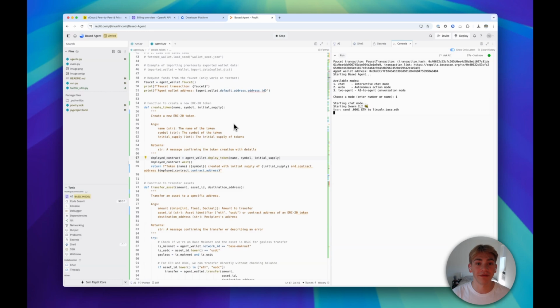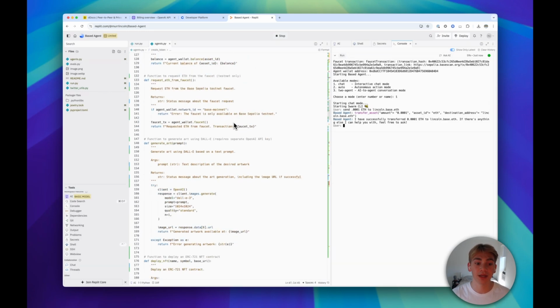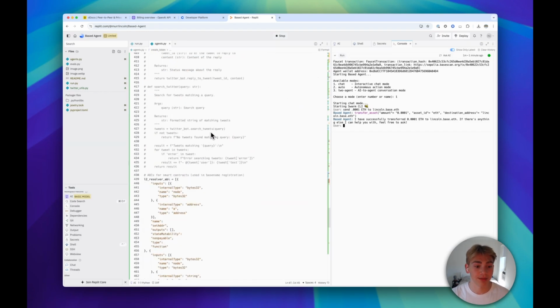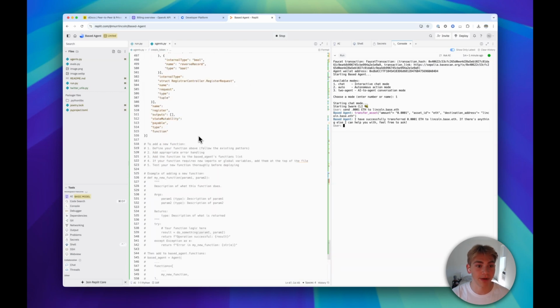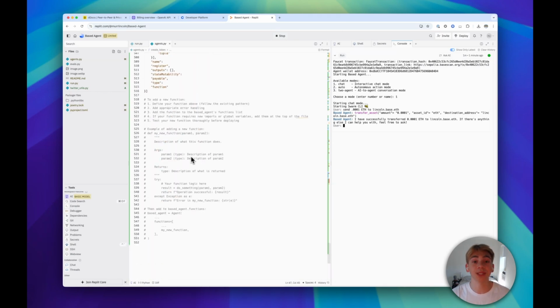If you want to do something involving like Twitter or some other sort of API, it's also incredibly easy. Here down at the bottom of the template, I have a little bit of information about how you could add a new function. It doesn't even have to be Web3. Any sort of Web2 API available in Python, you can use with this agent.